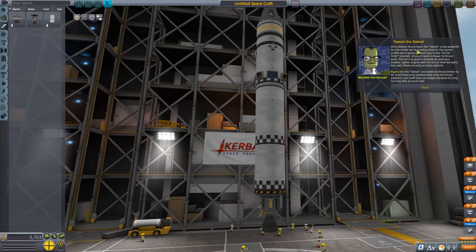At its default thrust level, the swivel is too powerful for the rocket we've created, and for the ascent profile we're going to teach you in the Go for Orbit tutorial. So we'll need to lower its thrust level. This isn't as good a solution as picking a smaller, lighter engine with the thrust level we want, but, well, there are only so many options.